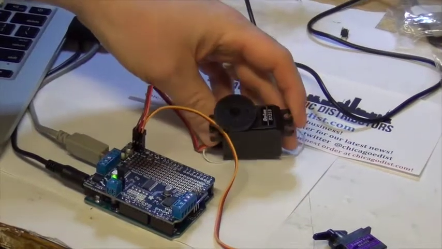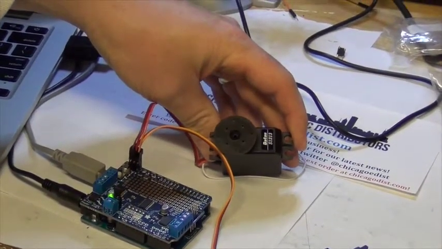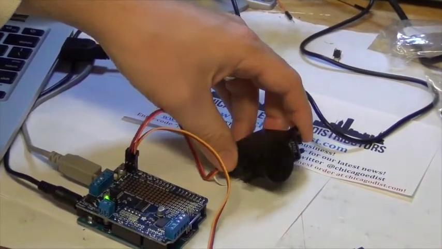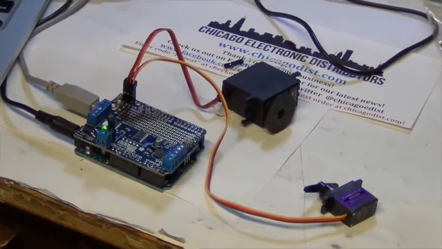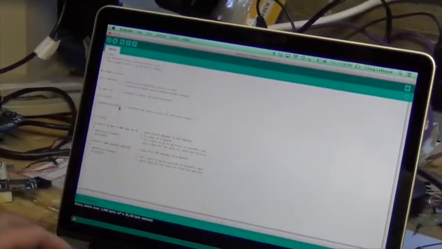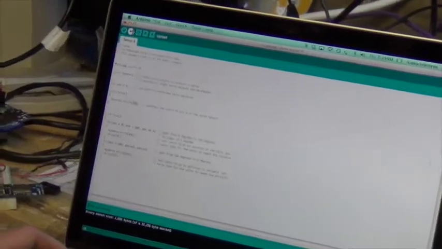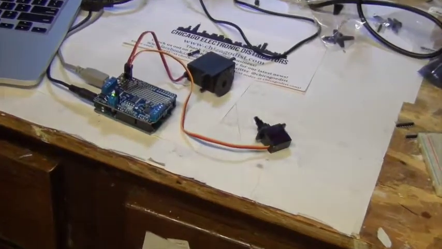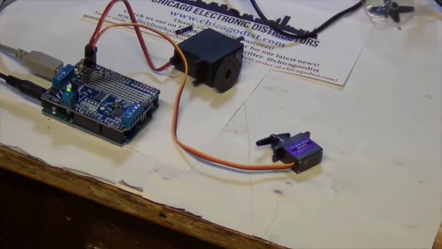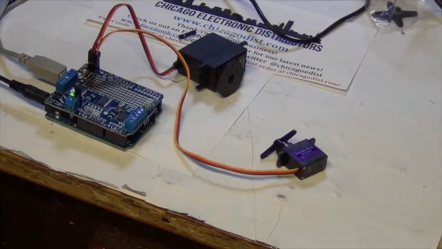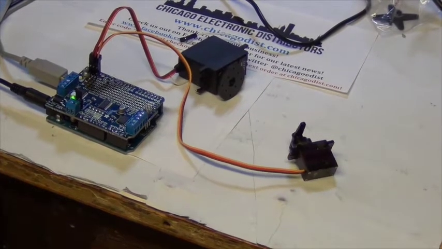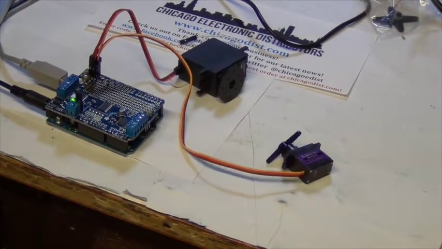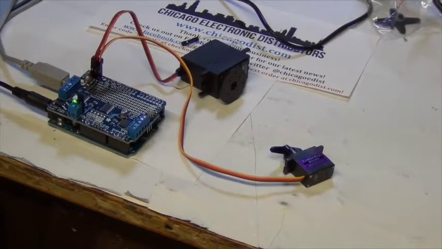You can see we've got this servo just kind of moving back and forth. Now if I want to play with this servo, let's go in and change this to pin 10. Upload that to the Arduino. And then it just sits there and goes back and forth. Then from there, the sky's the limit. You can program them to do just about anything.